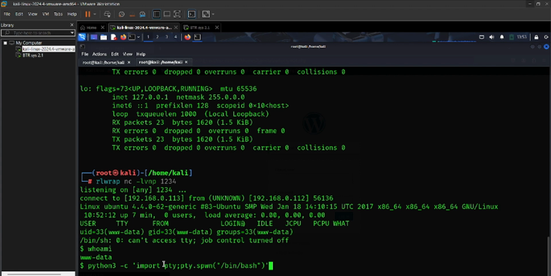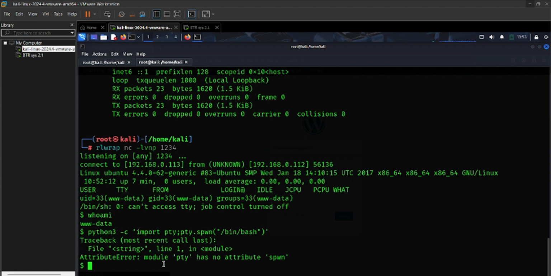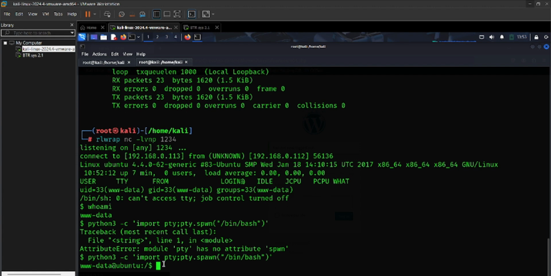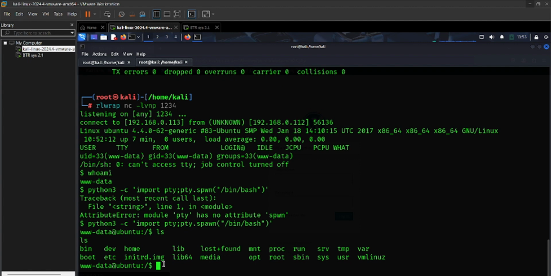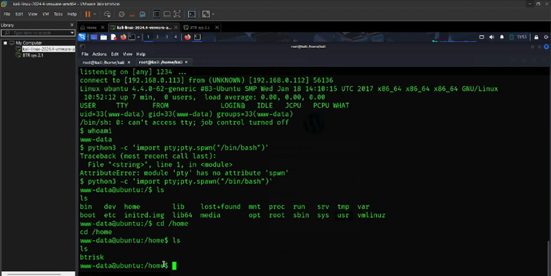Okay, I think we have made some mistake. Spawn, yeah, okay, that was a mistake. Anyway, so as you can see, the stable shell code has been executed, and now we can basically browse and see what all we have over here. Let's go to the home directory. cd btrs.